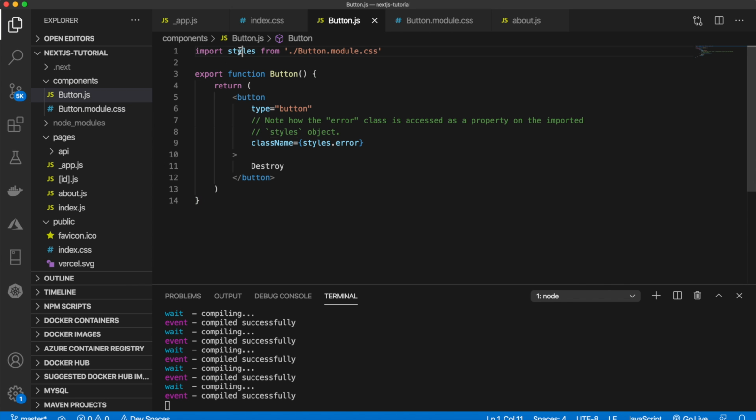So as you can see, we're importing styles from ./, so the current directory, button.module.css, which is this. And then whenever you want to call class names, you can't just say className is equal to the class name. You need to write styles. or whatever variable you are using to import. So now when we use this button, we should see that styling coming through.